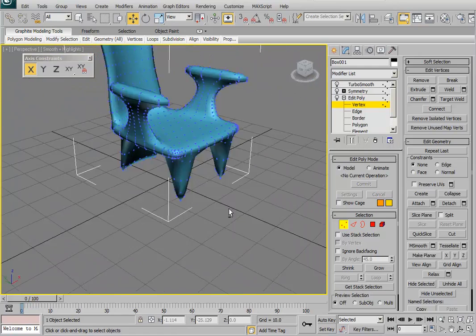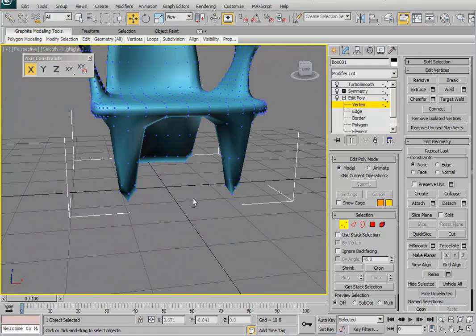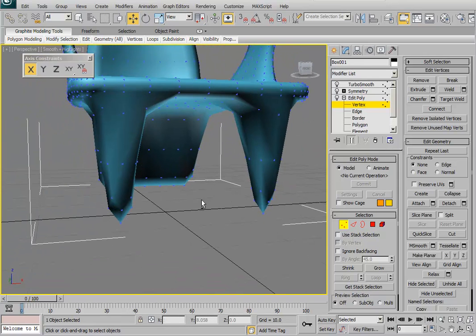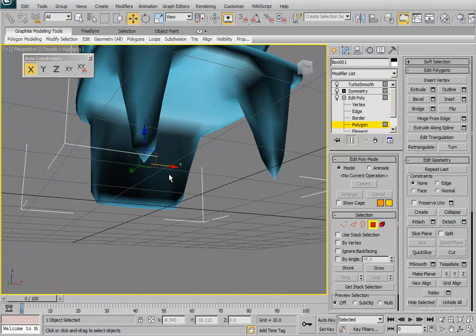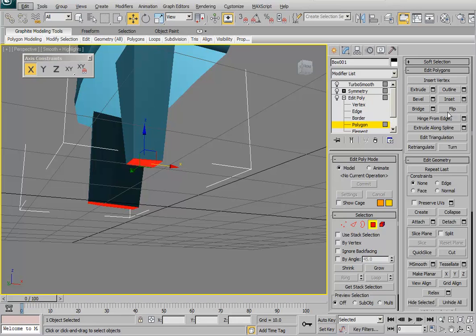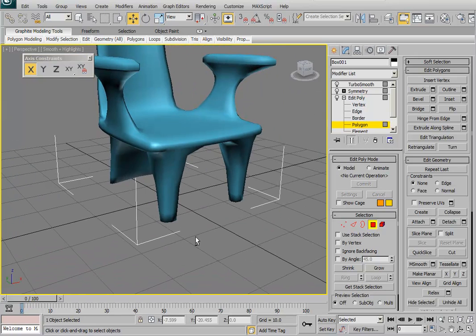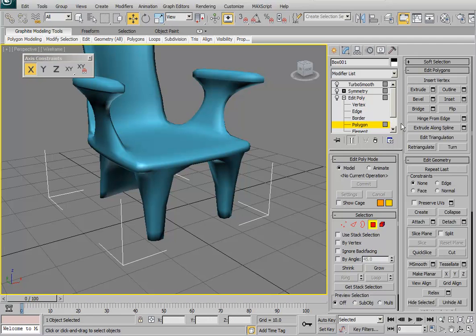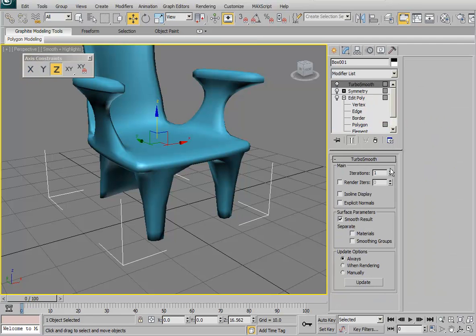Close it out. So there we go. You can pull out little legs if you need to. A quick extrude at the bottom wouldn't hurt, because that will make them sharp at the bottom. Okay, I'm gonna say turbo smooth to soften it out more.